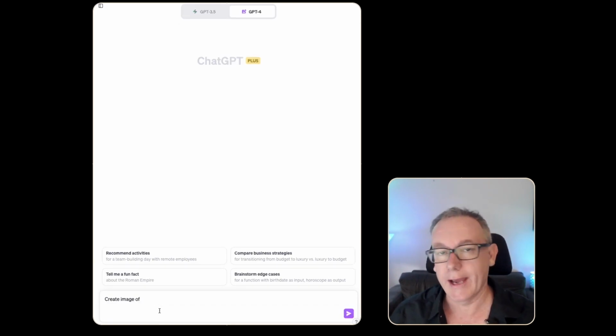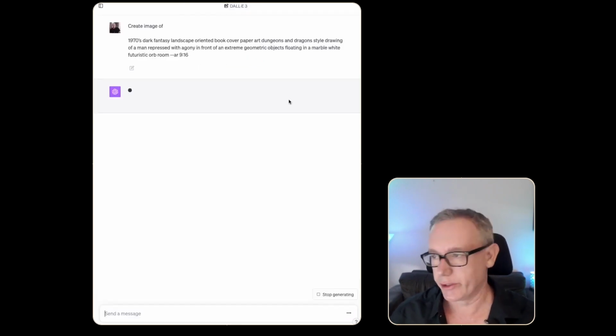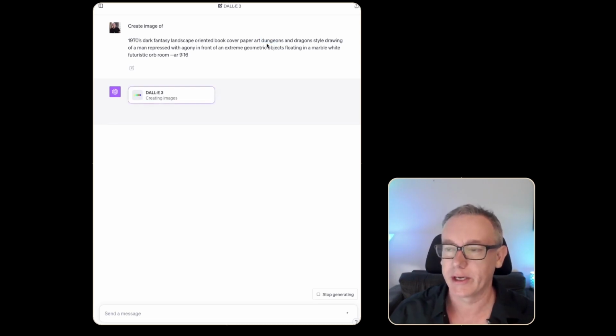Now my prompt is "create image of", and we'll just paste in the number 26 example, which is a Midjourney prompt. And one of the things that we should note is that it's got the word dungeon in here. This worked out great in DALL-E 3 and Midjourney, but there may be issues with certain words within ChatGPT.